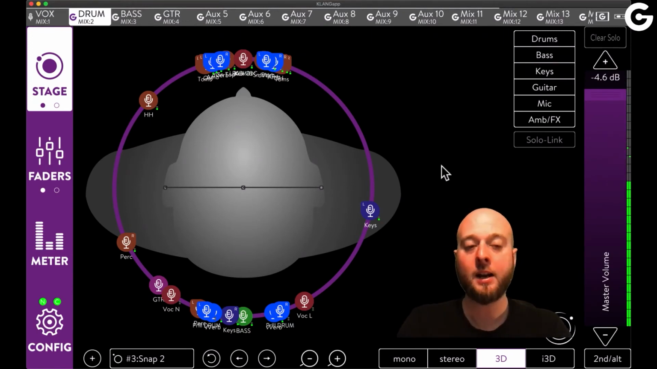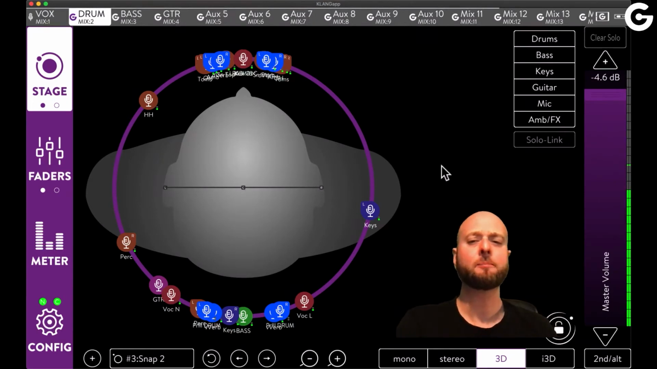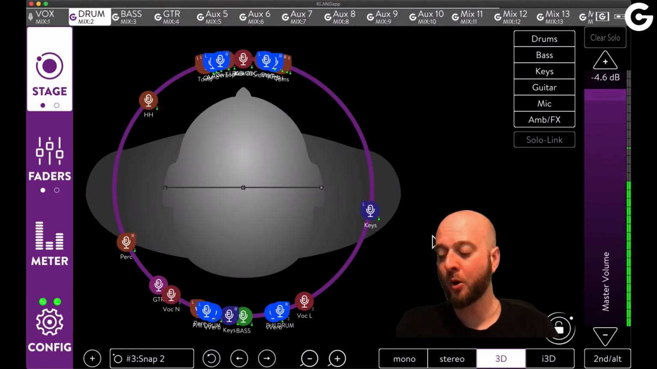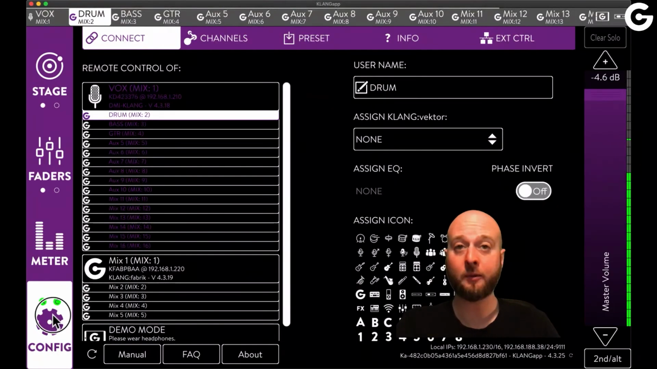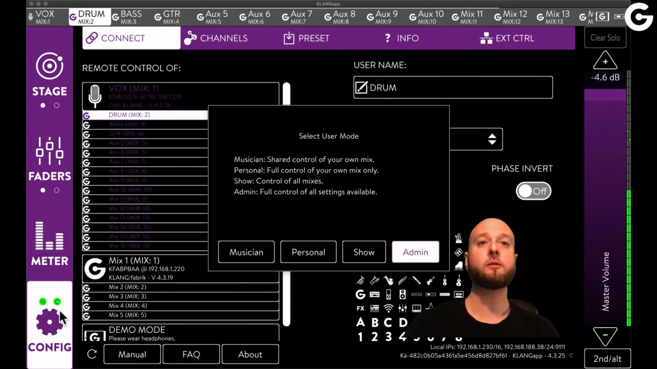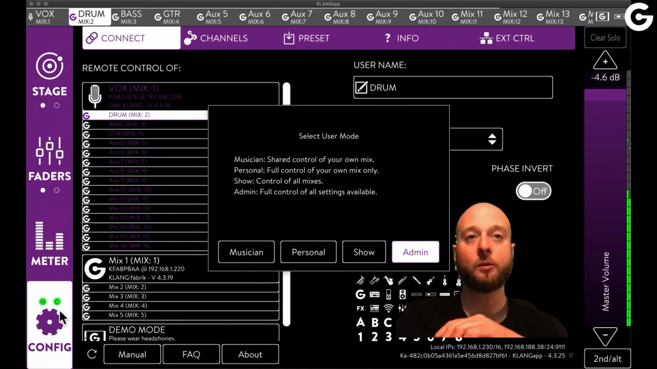And now some of you might ask, hey, do we want to give that level of access to the musicians on stage? Probably not. And that's why we have several app modes, okay? So, if we go to the config button and we press and hold that for a few seconds, that's where we get the choice between the 4 modes.